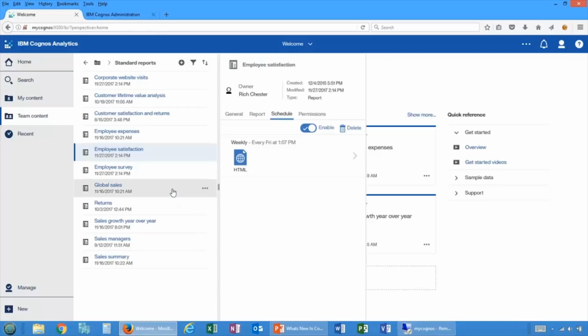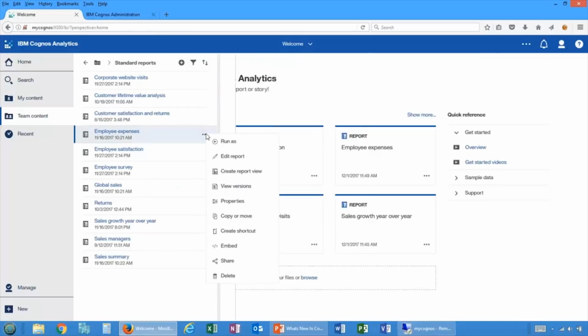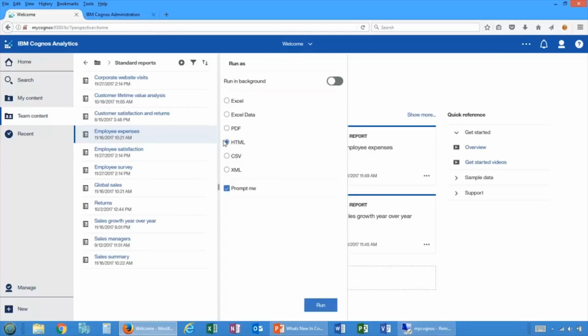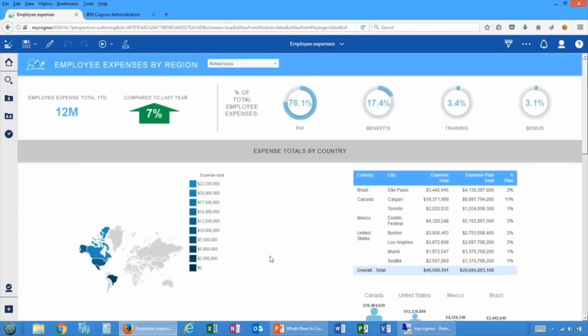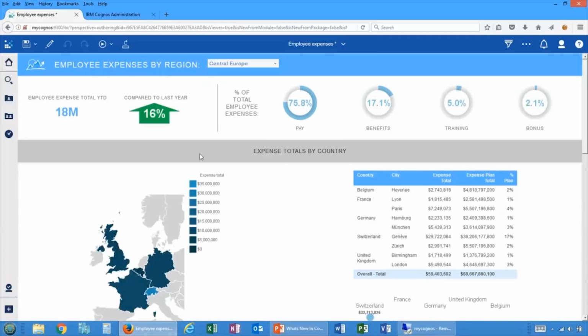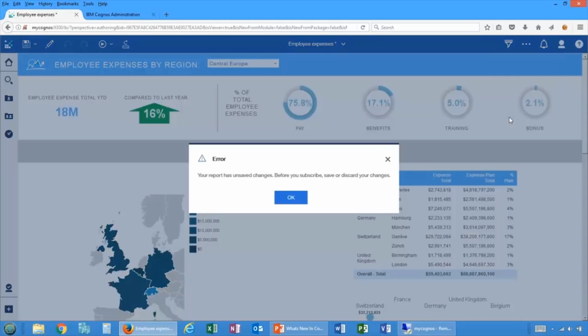I'm going to go ahead and run my employee satisfaction report because I'm going to go ahead and subscribe to it. So I'll run it. And it's running and retrieving data now, and it will present the report for me. And I'll switch it from Americas to another, let's say Central Europe. And once it is updated, I'm going to subscribe to this Central Europe report by clicking on my More button and choosing Subscribe.